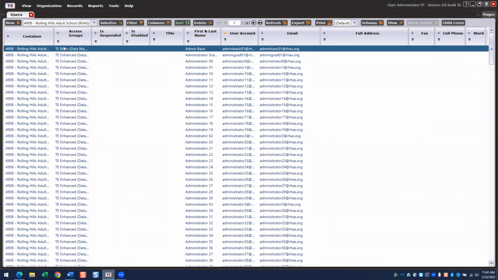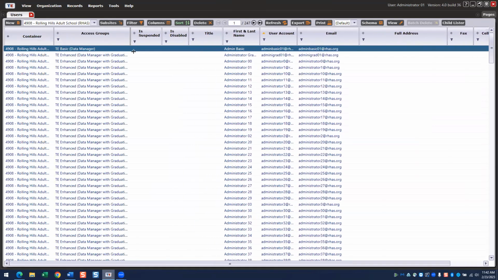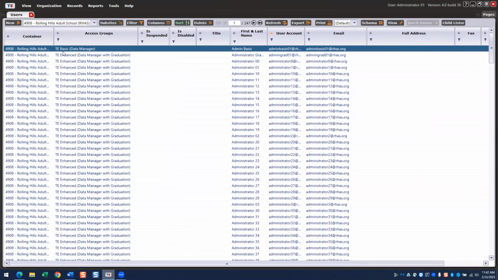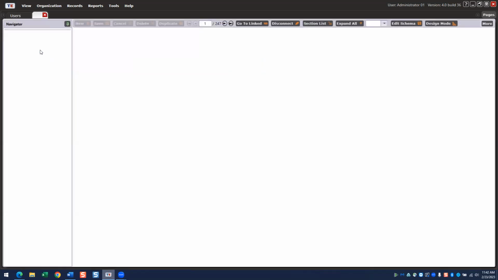Some of them are going to be data entering. Some of them are going to be perhaps generating reports. Some of them are going to be perhaps making sure that the data is clean, that the data is good for reporting. So TE has different levels of access. So let's just go ahead and click under this over here.